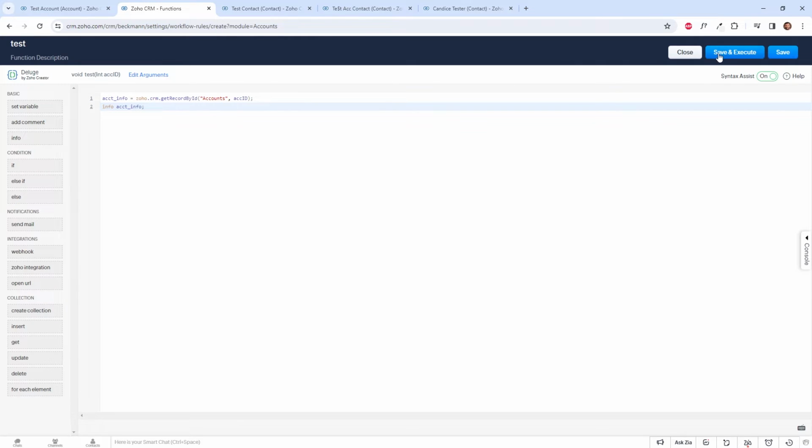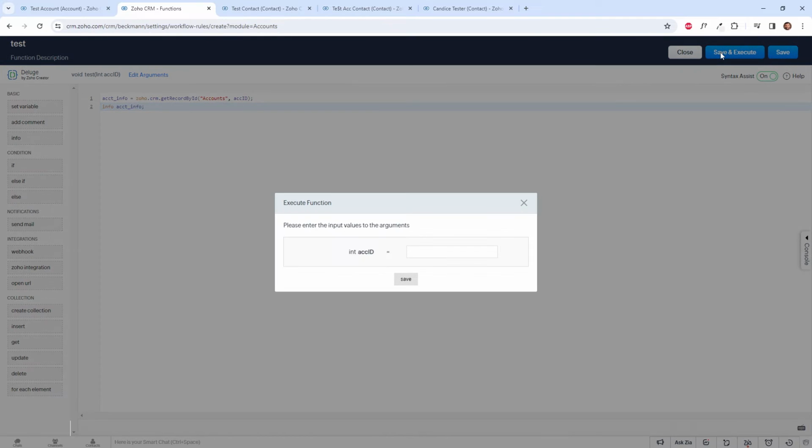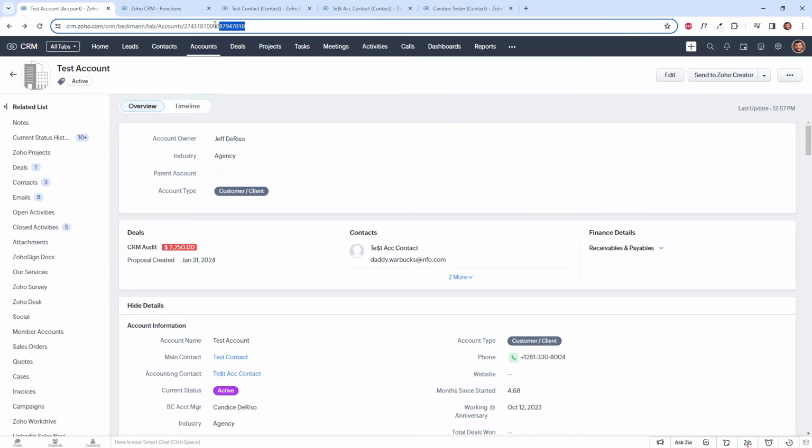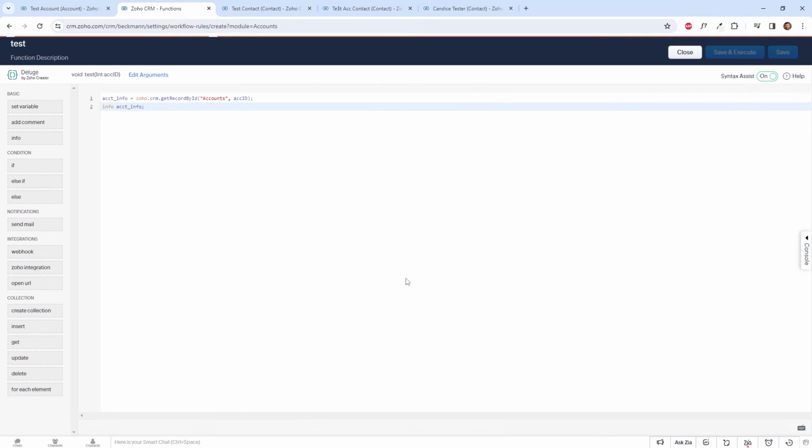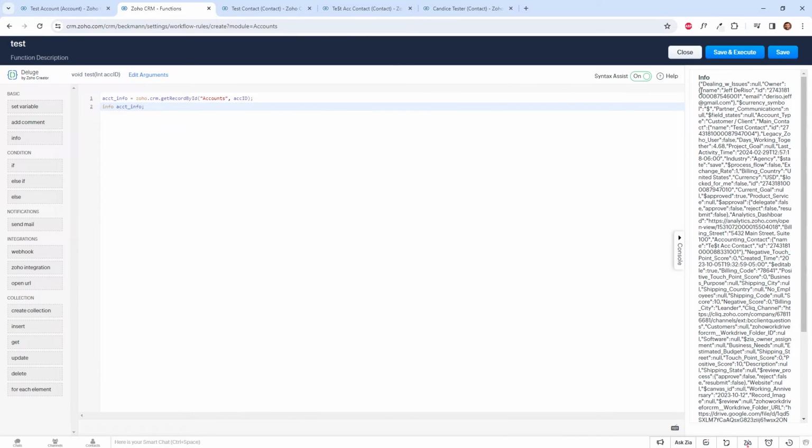So we'll click save and execute. Now it's asking us for an account ID, because that's our argument that we're inserting into the function. We'll get our account ID here from our account record, copy and paste it, and click save. Now we've gotten this statement here, and this is the information that's stored in the accountinfo variable.